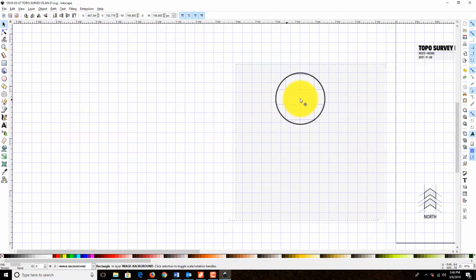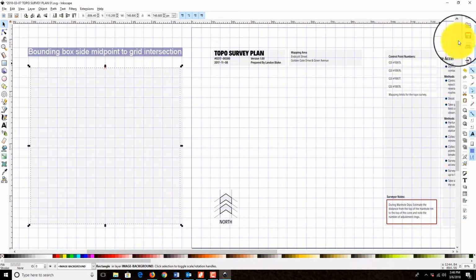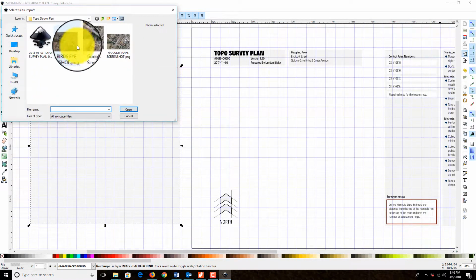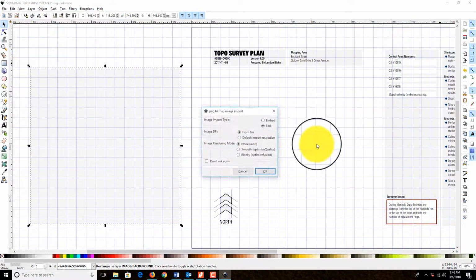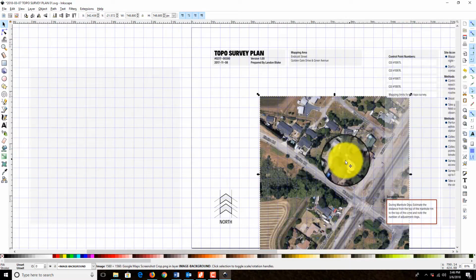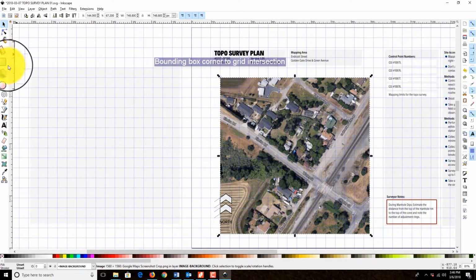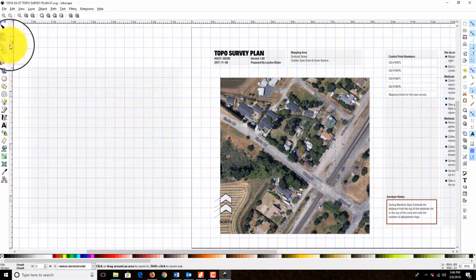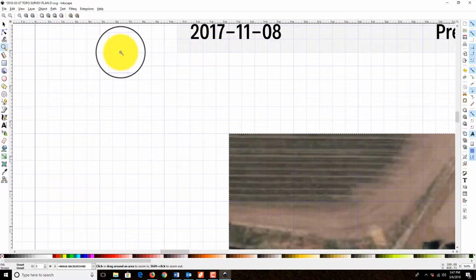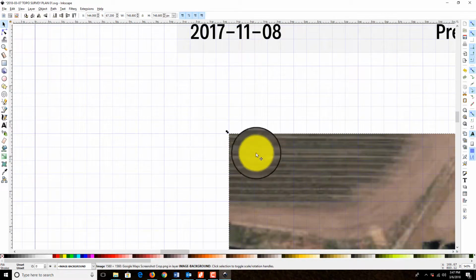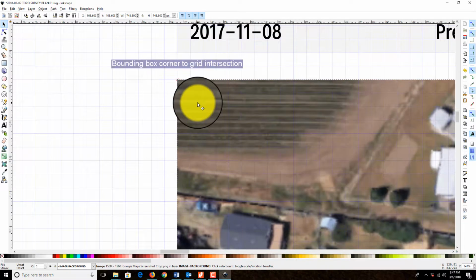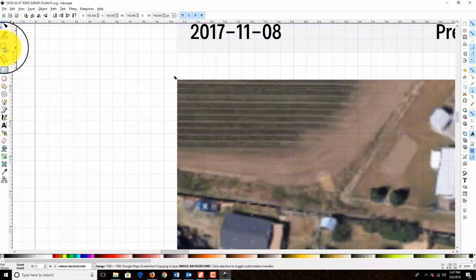Okay, now we'll go ahead and import that image that we just made, the cropped one. Okay, and it should come in the right dimensions, square dimensions in this case, and it did. Okay, then I'm going to zoom in a little bit so I can see my smaller grid squares here, my grid interval, and I'm just going to snap that into place at the right location.